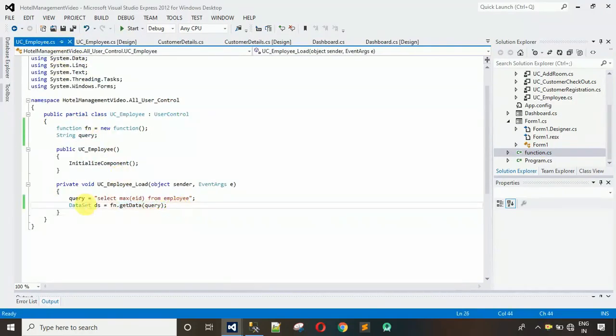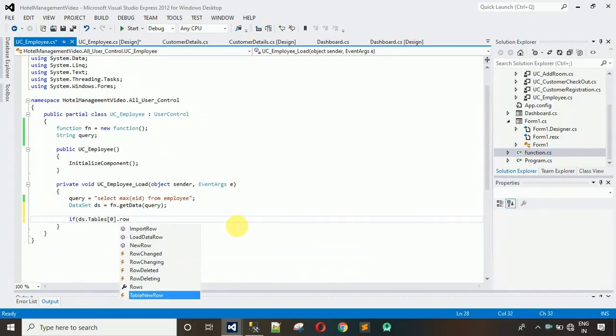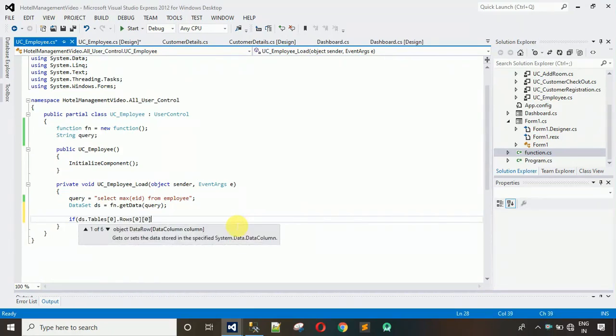Okay, so after this, now we have this star. Now what we have to do is increase that value by 1, whatever we have inside this data set. So how to do that? First thing, I will check that this data set is not null. So I'm going to write if ds dot tables inside the 0 dot rows 0 0, that is row 0 through 0th column, and convert that to string is not equal to null.